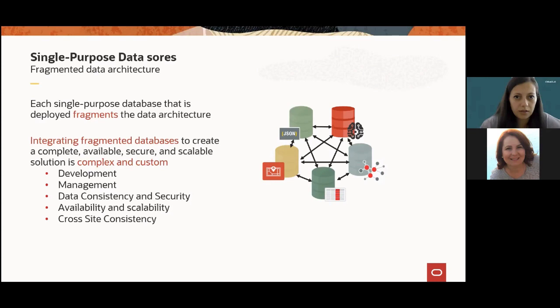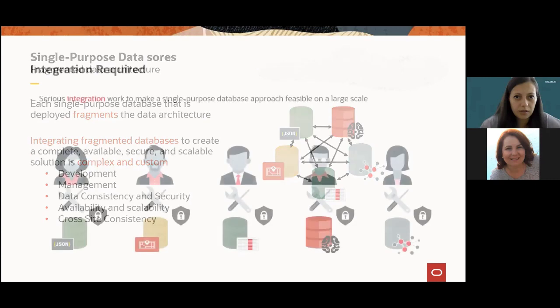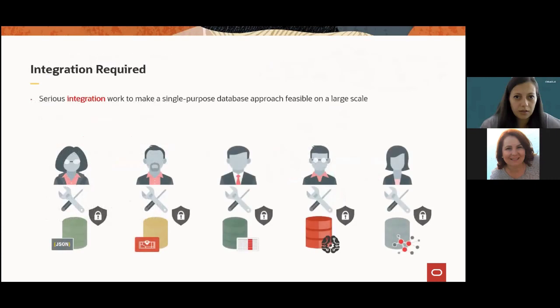We are facing fragmentation in different areas: on development, on management, on data consistency and security, on availability and scalability, and of course on cross-site consistency. The issue here is that while the goal is to add value by adding workloads, you can actually end up with an exponential increase in complexity, which ends up getting in the way of the original objective to be data-driven. And each single-purpose database requires unique management and skills.